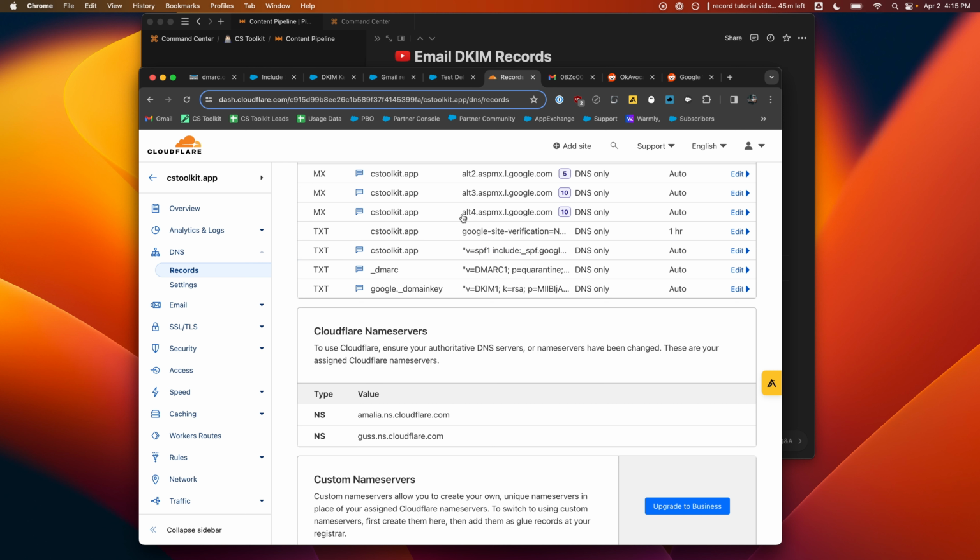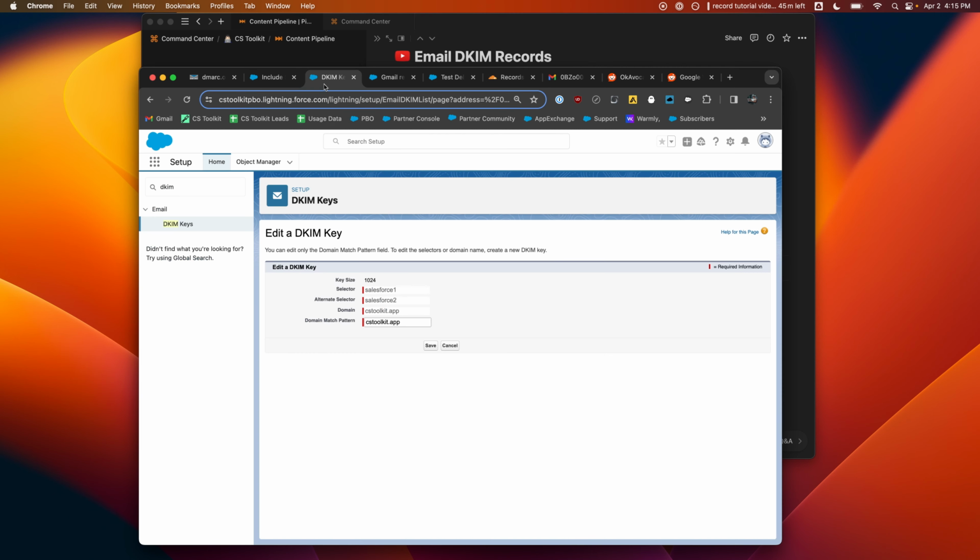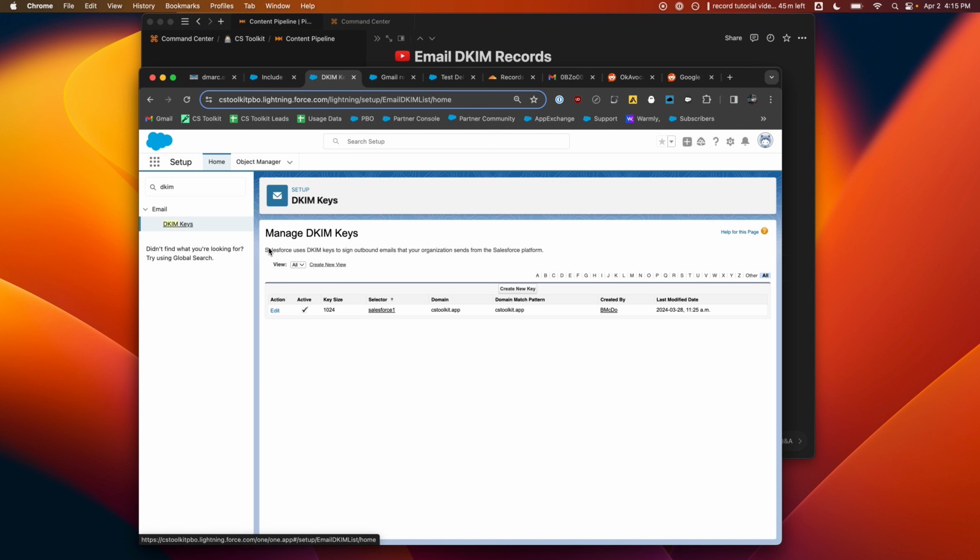Now for the DKIM records, the way DKIM works is a private key and a public key that is shared between the sender, which in this case is Salesforce, and the domain, which is Cloudflare. Salesforce will send the private key to Cloudflare when it's sending an email, and this verifies that this email did in fact come from Salesforce, so that it's less likely to be spam. So the way that you do this is you go to Setup in Salesforce.